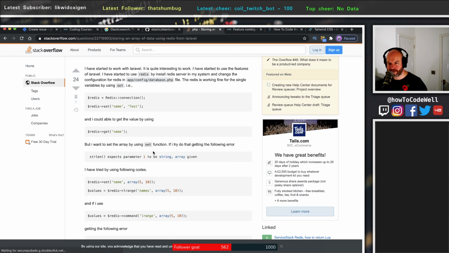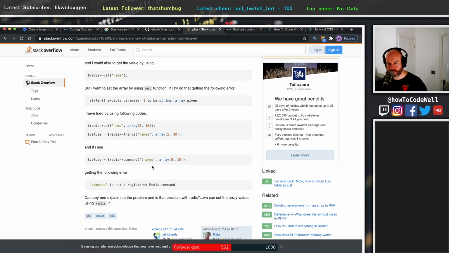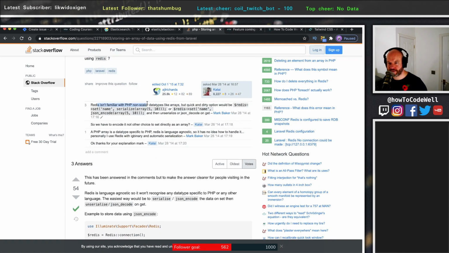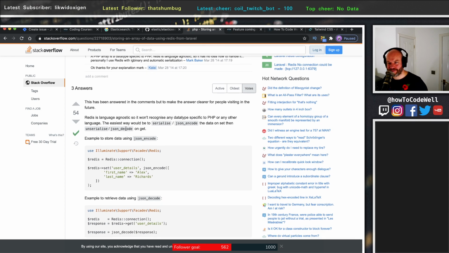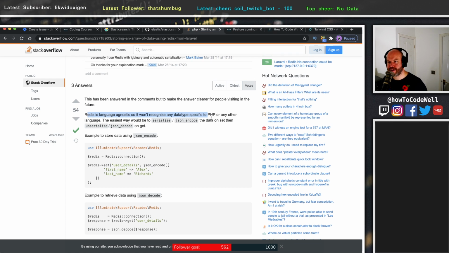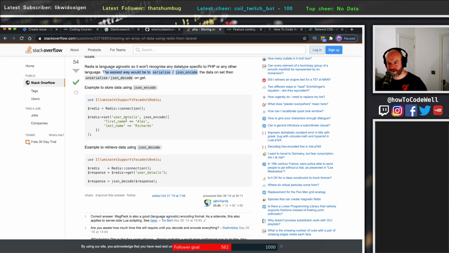This is a Laravel example. Redis isn't familiar with PHP non-scalar data types like arrays, but a quick and dirty option is to serialize the array. Okay. Yeah, you could use JSON encode, I suppose. Redis is language agnostic, so it won't recognize data types. Fair enough. The easiest way would be to serialize or JSON encode the data. I gotcha. So here, this is probably how I would do it, right? You would have your Redis connection, you would set, that would be the key, and then you would encode it.